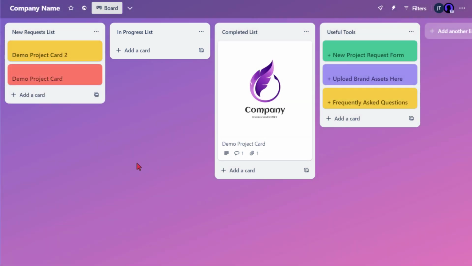Remember, you can always reorder projects in the New Request list to adjust their priority. We prioritize work by the order of projects, with the highest priority at the top.